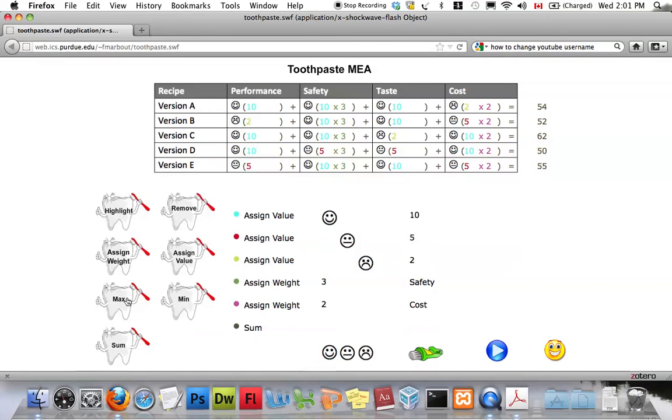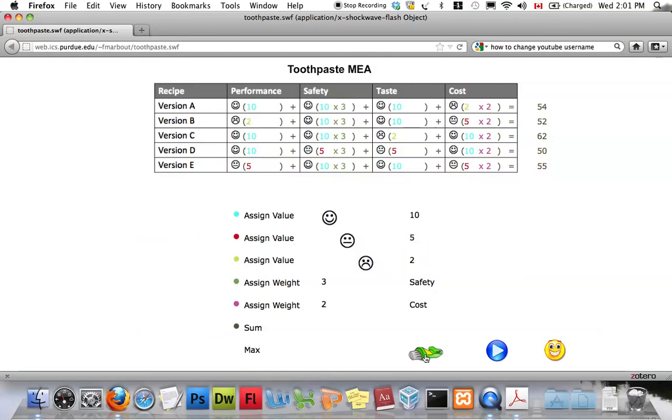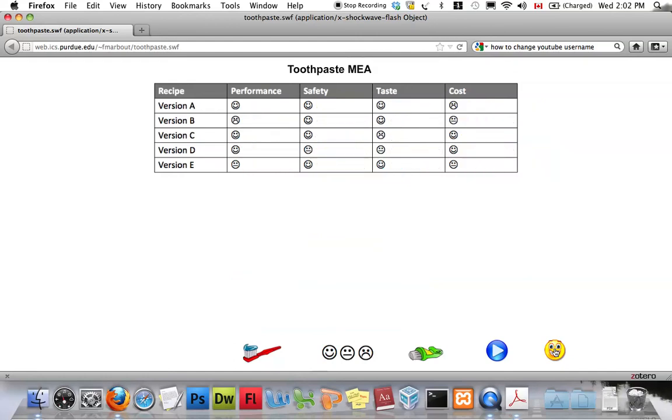We have to rank the toothpastes, but for now, just to see the best toothpaste, I will find the maximum in the last column and just run it. As you can see, toothpaste version C in this case is the best one, and we would have to go backward and find the second maximum and third maximum to rank the toothpastes. To start over and do another application, you can just click on the refresh button.